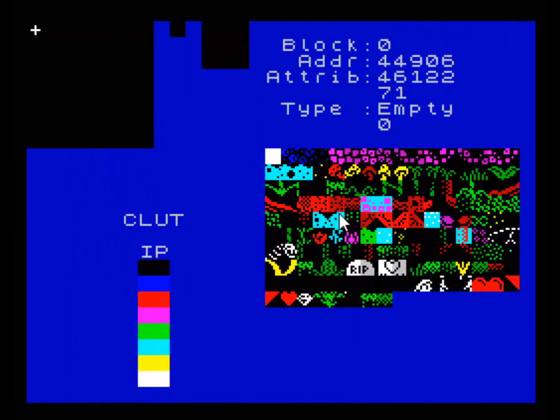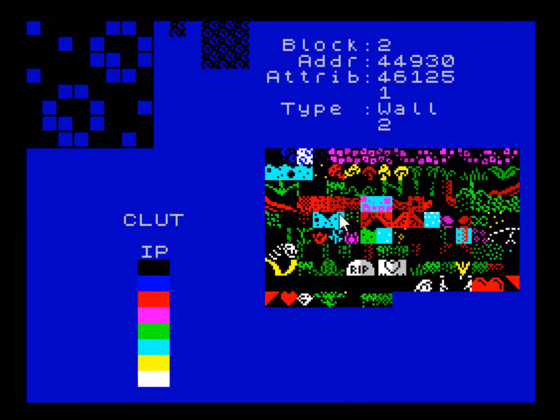Now moving on to blocks. This is quite a lot more has gone into this, of course. Now, aside from the block itself, so let's just move to another block here. So we've got, as usual, the normal ink and paper, but we've now got most of the functionality that we have with sprites available here with blocks.